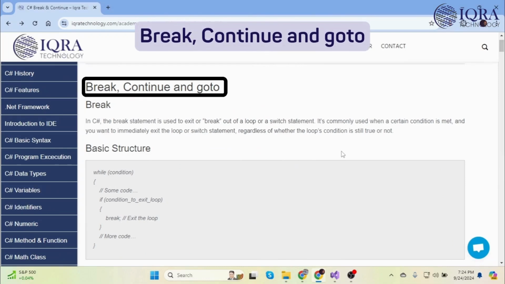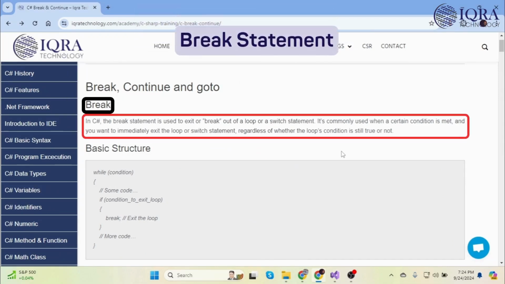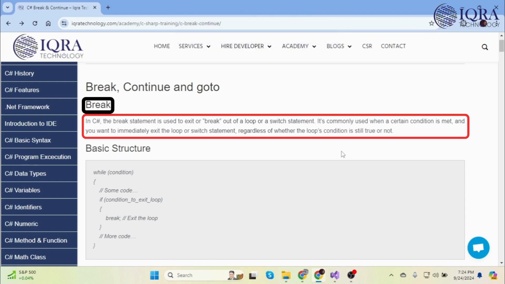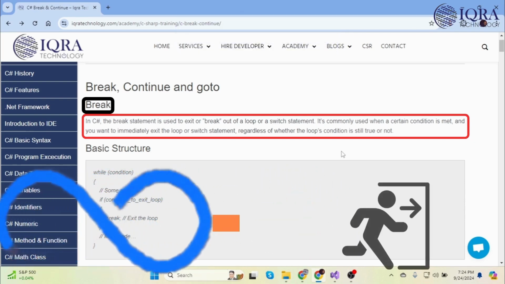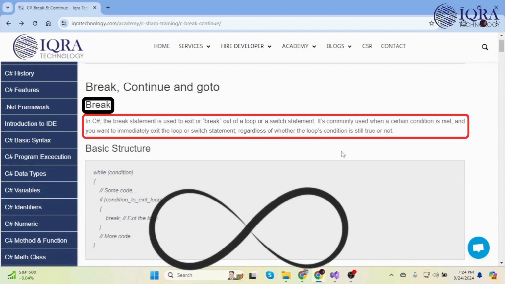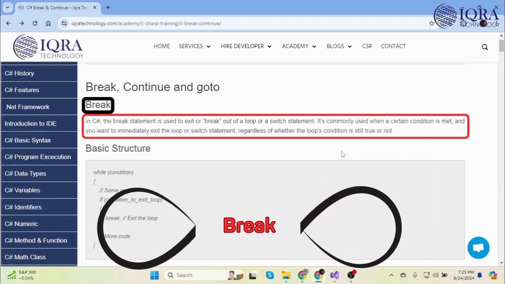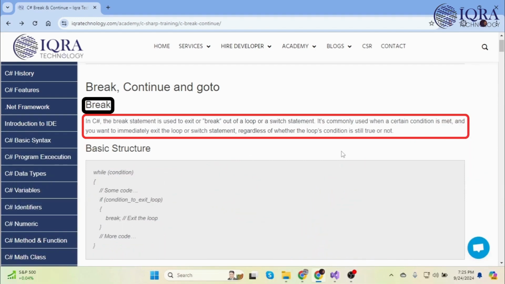So today we will talk about break, continue and goto. So what is the break statement? We use the break statement in C sharp when we want to come out of a loop if a certain condition is met. Then the loop should not run after that, whether its condition is true or false. Once the certain condition becomes true, we do not want to run the loop after that. We go out of the loop and run the next code.